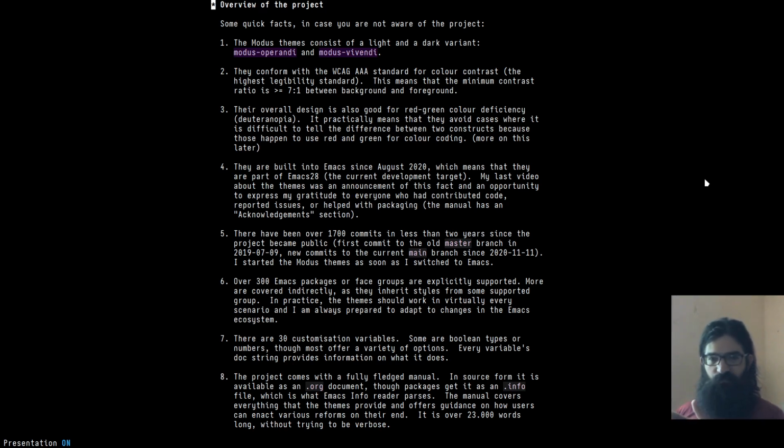Contributions can be in the form of code, but usually they are issues. Somebody reports something that is amiss and I see to it, or it can be in the form of packaging, documentation, or whatever. There is a section in the official manual of the themes called acknowledgements, and there I have the names of everyone involved. There have been over 1,700 commits in less than 2 years since the project started.